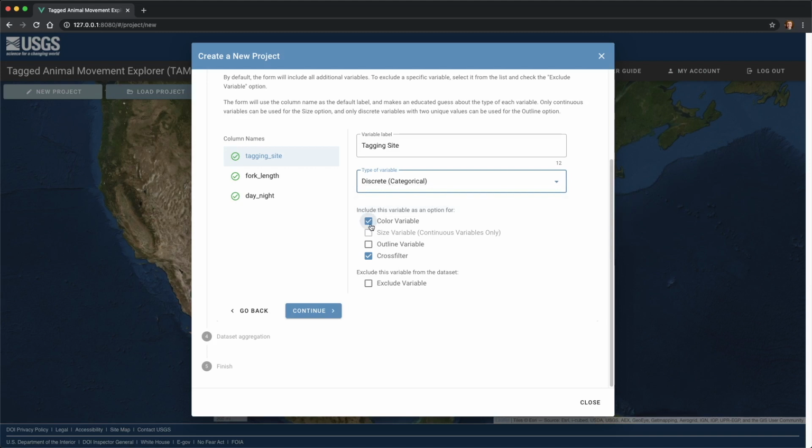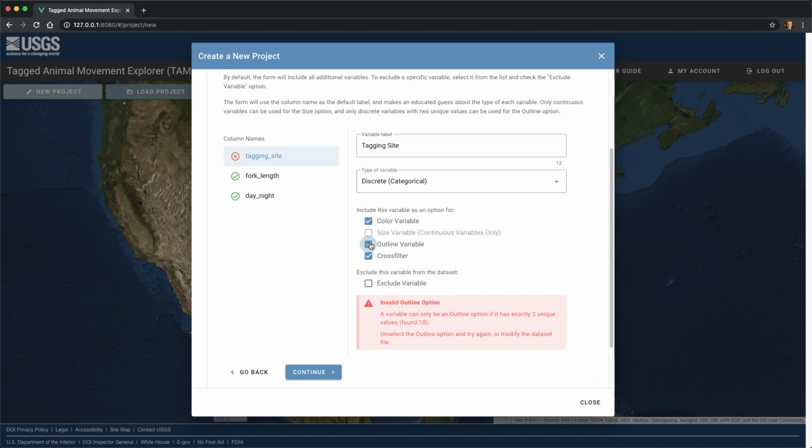Next, we tell TAME what options this variable can be used for. By default, TAME will include each discrete variable as an option for the map color variable and for the cross filters. Discrete variables can also be set as options for the outline variable. However, TAME will only allow a variable to be used for outlines if it has only 2 unique values.